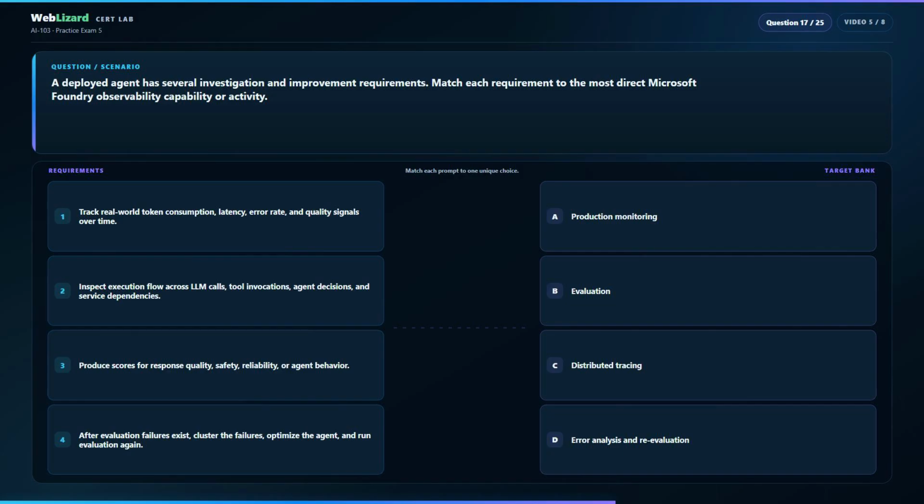Question 17. A deployed agent has several investigation and improvement requirements. Match each requirement to the most direct Microsoft Foundry observability capability or activity. Requirements. 1. Track real-world token consumption, latency, error rate, and quality signals over time. 2. Inspect execution flow across LLM calls, tool invocations, agent decisions, and service dependencies. 3. Produce scores for response quality, safety, reliability, or agent behavior.